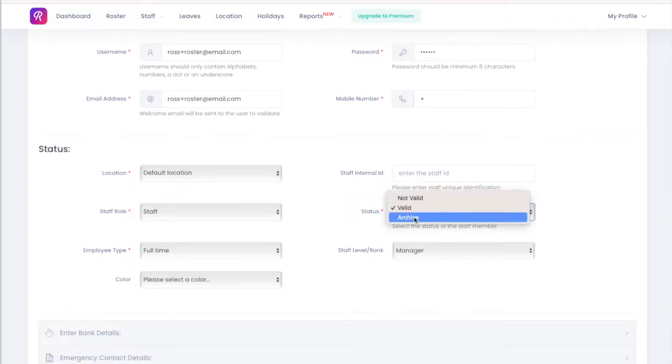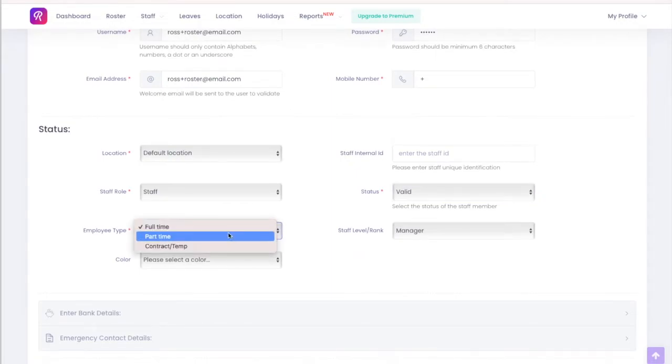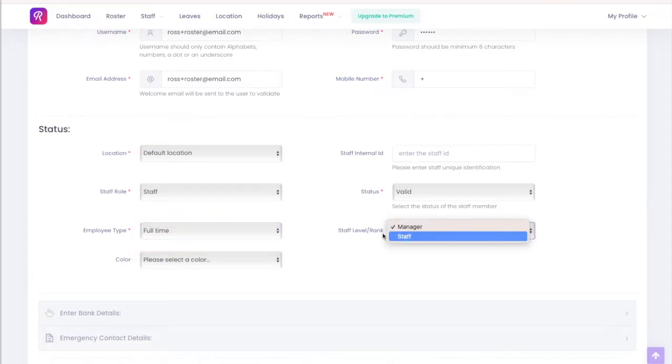And again, status: archive, not valid, valid. So valid is what we want. And also employee type. This is only for accounting purposes, so you could mark them as full-time, part-time, contract, temp, to make it easy when you're assigning rosters to them. And staff level rank, again let's come back to this later because it's a little bit complicated, but we have managed to make it really simple for you guys.